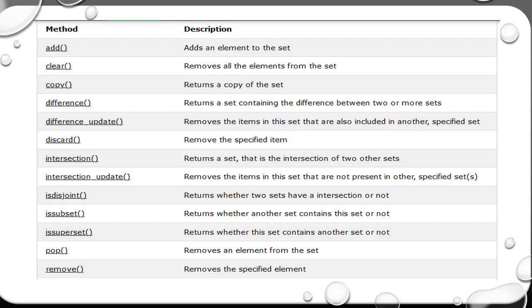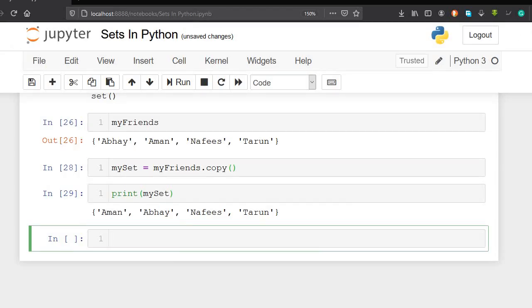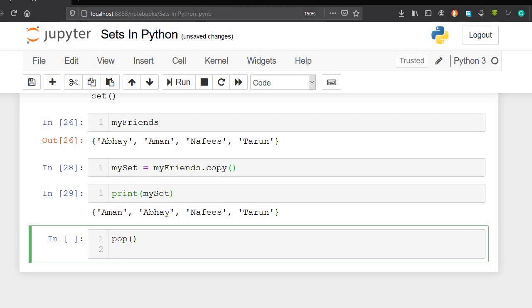So like this we have many methods here in the list. We cannot perform each and every method right now, but I will give you a detailed video for this. But two most important methods are, first, the pop method and another is the remove method. So we will try these methods also.